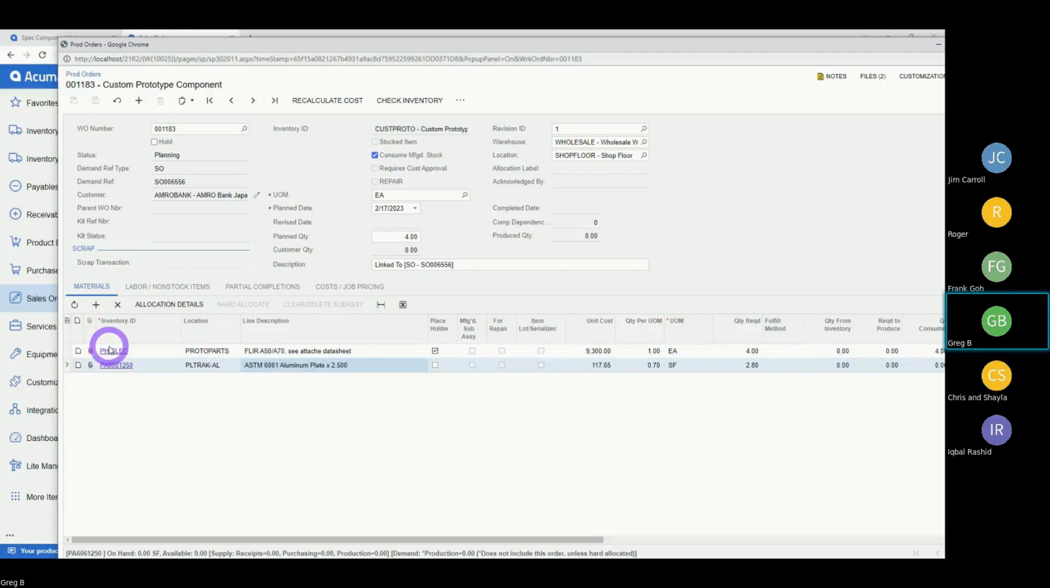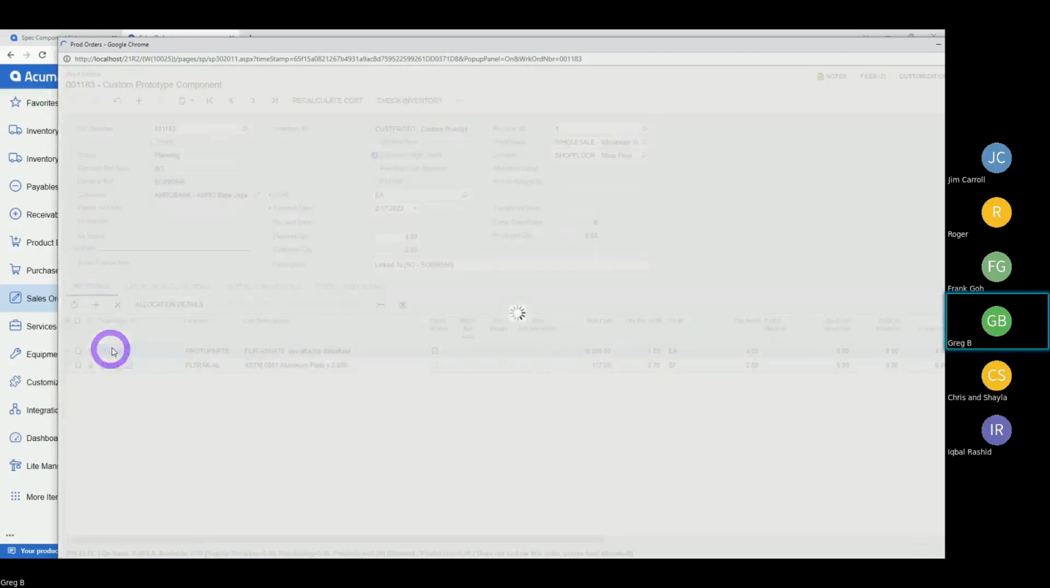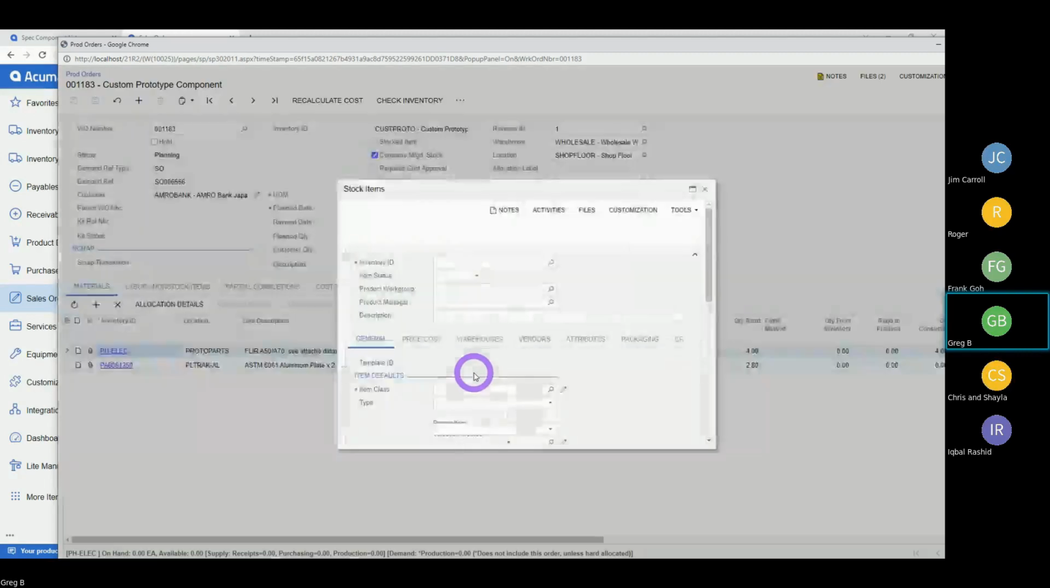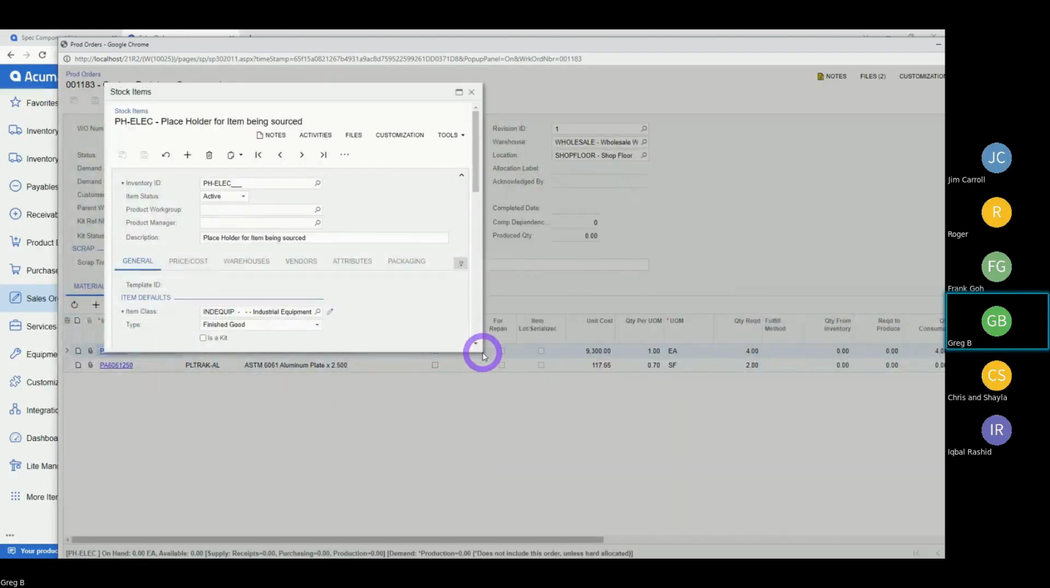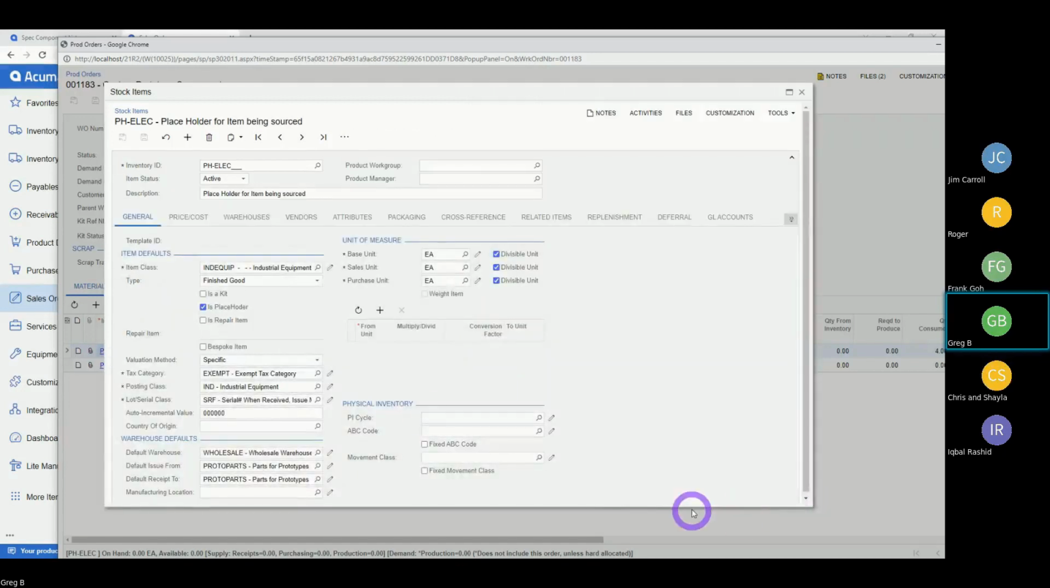So what we'll have to do is, we've got some special settings in our system on inventory items. One of the settings we have is: is it a placeholder item? That's how the system identifies that I can't release a work order with one of these on it because it's an unknown. We also have a repair item, which says this is an item that's coming back in for repair. It's a repair job.